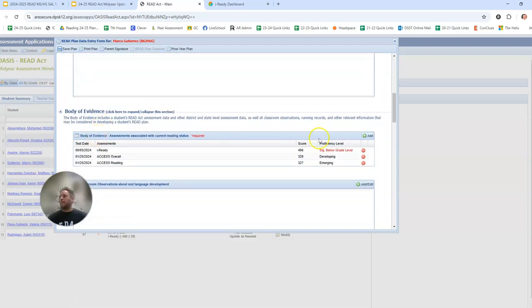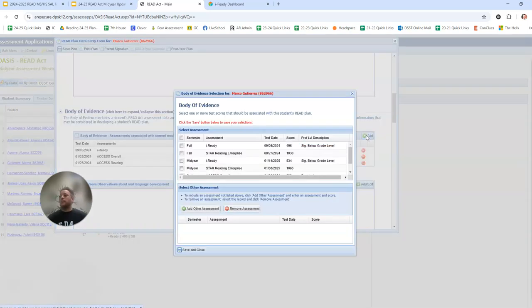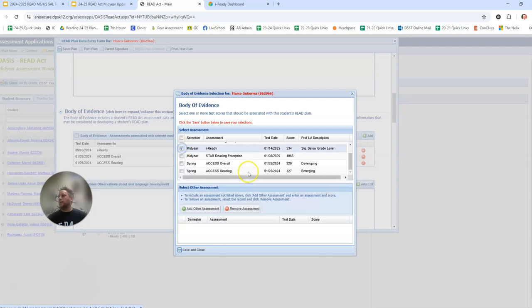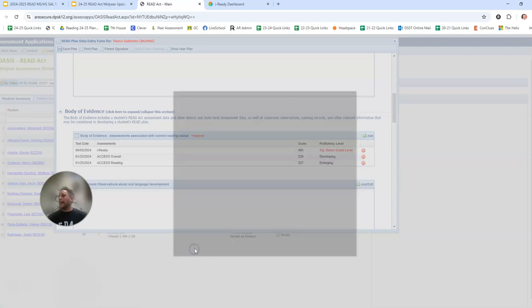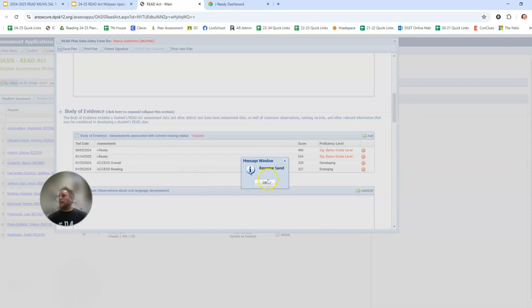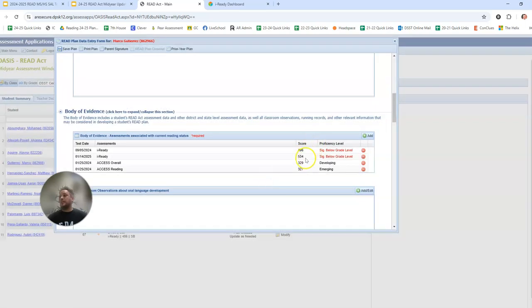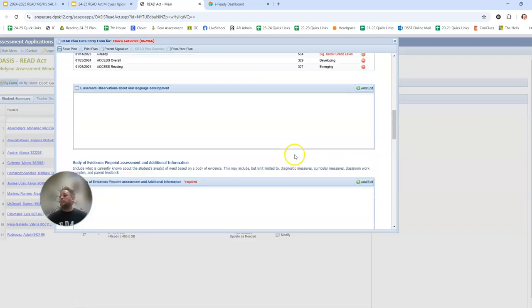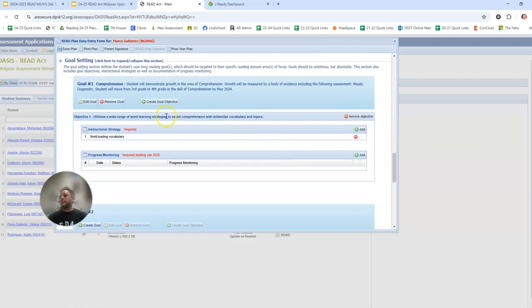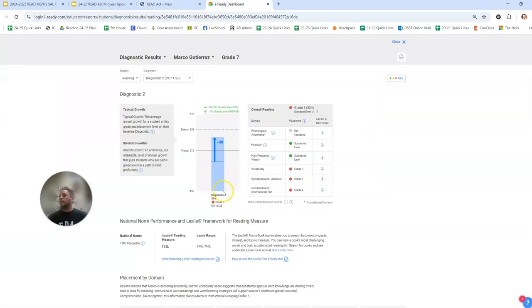Scroll down to body of evidence. Click add. And again, sometimes it takes a minute to load. This went pretty quickly. You're going to add the mid-year score. Now, you can see when I add that, already, Marco's beginning of the year was 496. His mid-year is a 534. He is making growth. Now, I'm going to scroll down just real quickly to see if he meets his goal. His goal was to go from a 3rd to 4th grade level. When I go here, he's still testing at an overall 3rd grade level, so he's making progress, but has not yet met his goal. That'll be important later, okay?